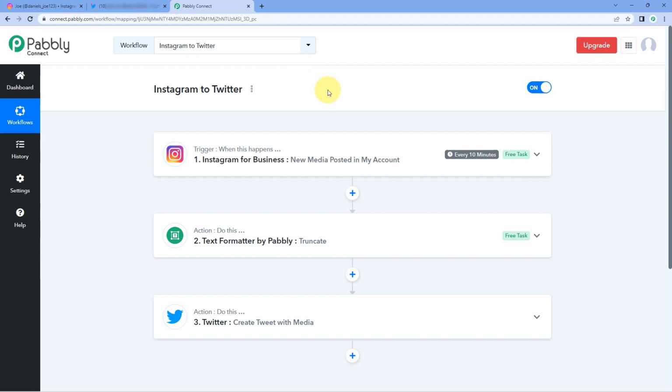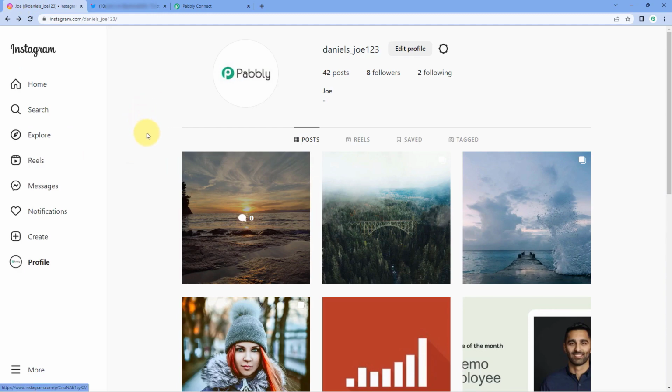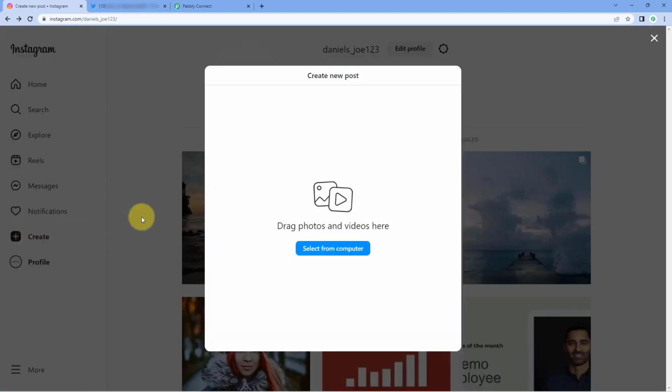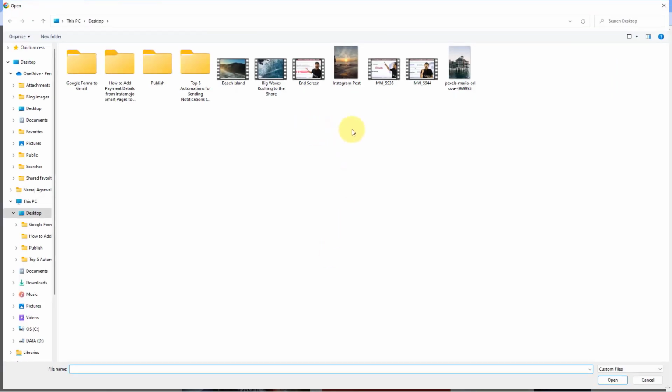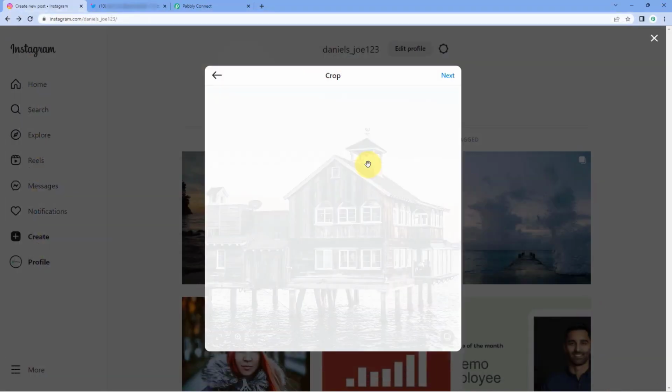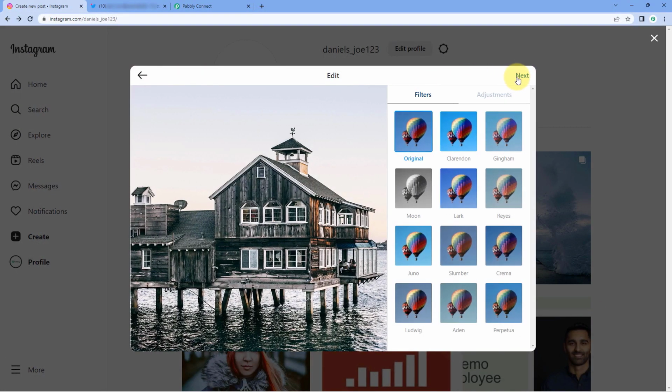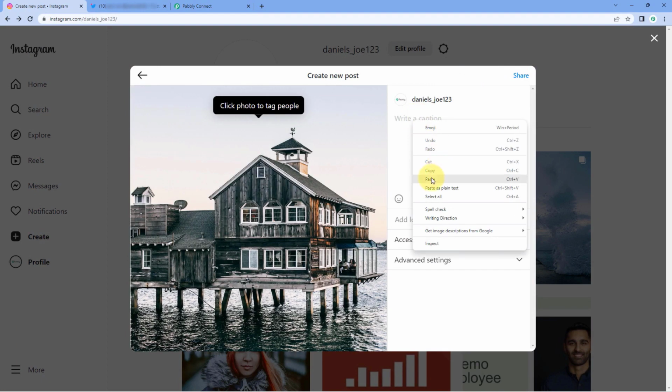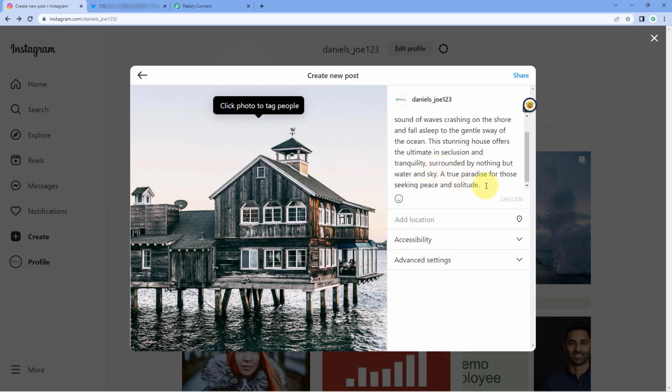Now guys, after setting up this automation, let's test this automation once. We are going to create another post on our Instagram account. Just click on this create button. Let's select the image, and here is the image. After selecting our image, let's add the caption as well. I have already copied the caption, and this is a pretty long caption.